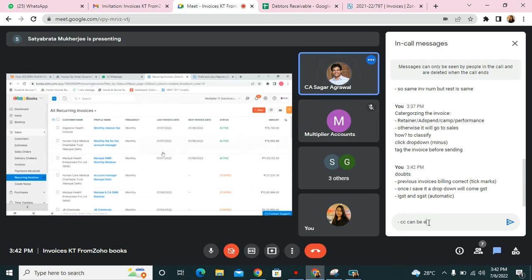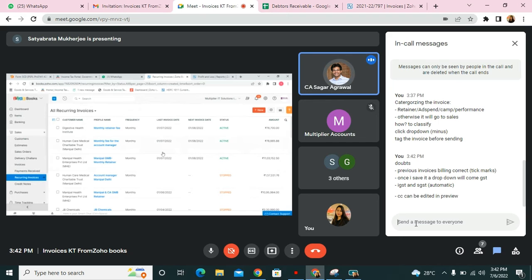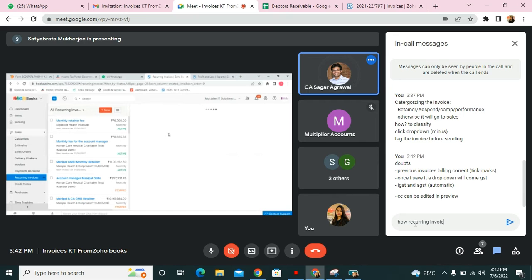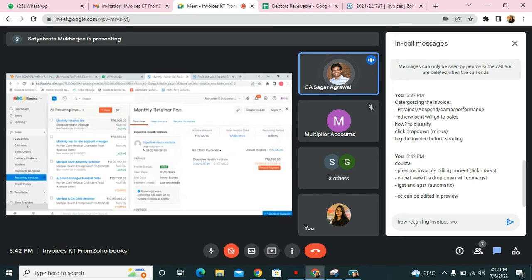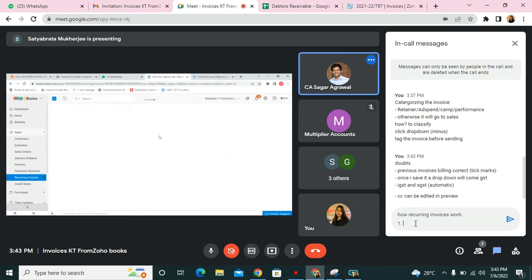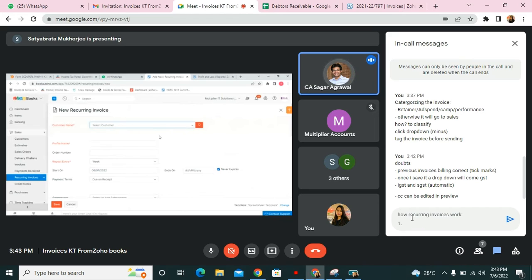Now let me tell you how the recurring invoices work. Let's say I set up a system where I am not creating an invoice myself, but I am creating a system in Zoho that will automatically create an invoice. Okay, so let us start creating a new recurring invoice. So let's say I put a customer name. First, I'll add the customer name.